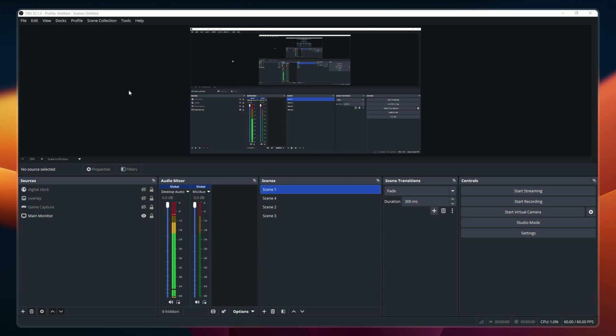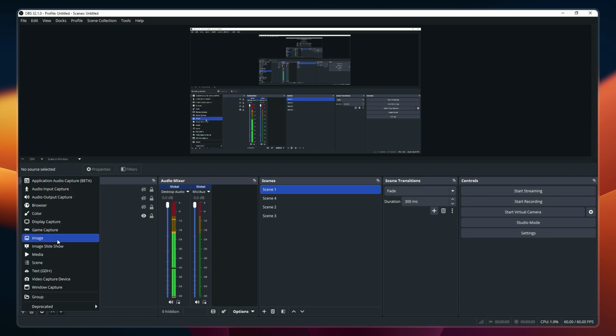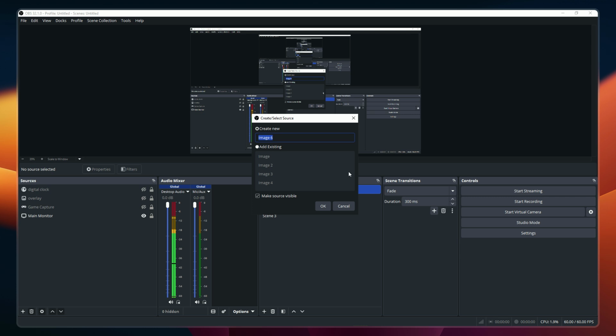Once you have OBS running, direct your attention to the bottom left corner of the screen where you'll see the Sources panel. This is where you manage all the visual elements that appear in your stream or recording. Click the plus icon to add a new source, then from the menu that appears, select Image. A dialog box will pop up, so just click OK to proceed.